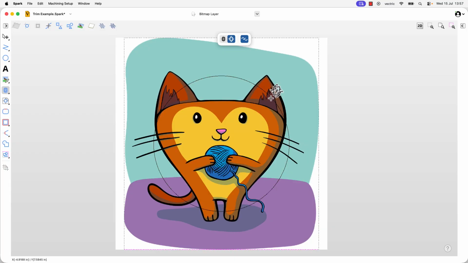So I'll just Command Z that to bring our cat back into view. And with that, that concludes our tutorial on how to use the trim tool. And as always, we look forward to seeing you in the next video.